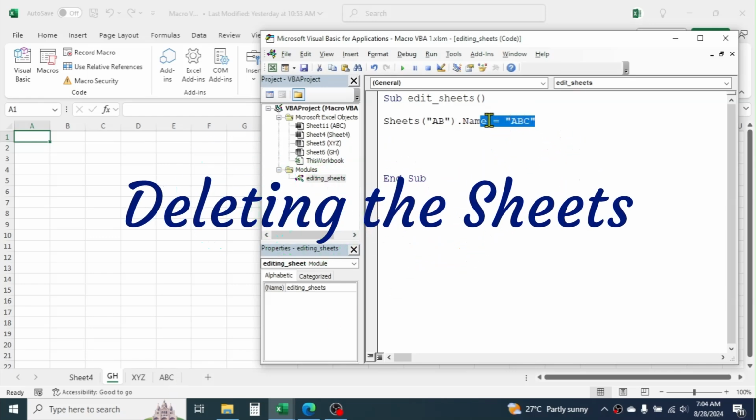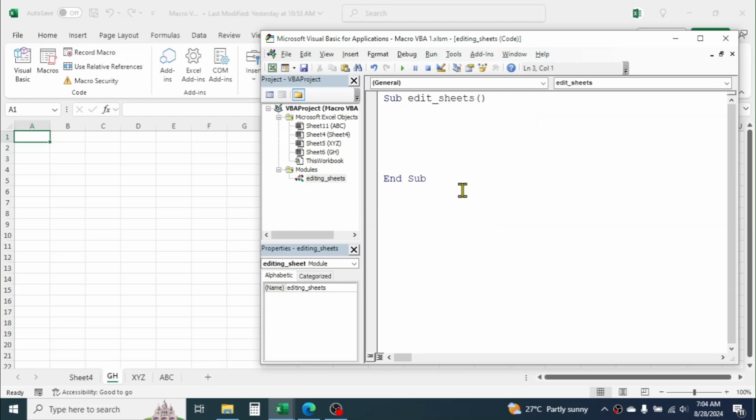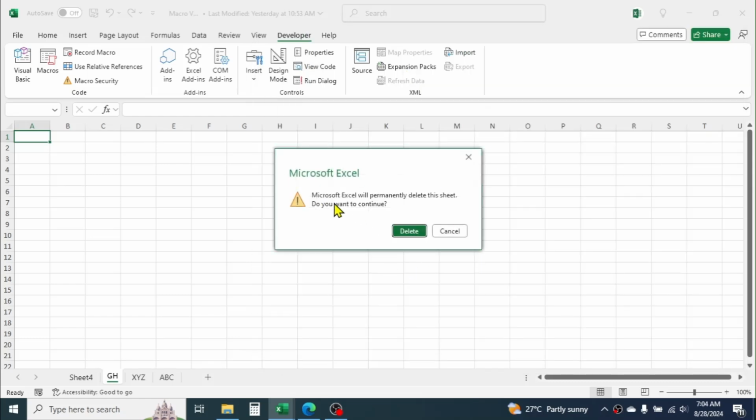Let's learn how to delete sheets using VBA. Suppose if you need to delete the sheet XYZ, write this code. Let's run the code. The delete confirmation message is given. If you click on delete, sheet will be deleted.